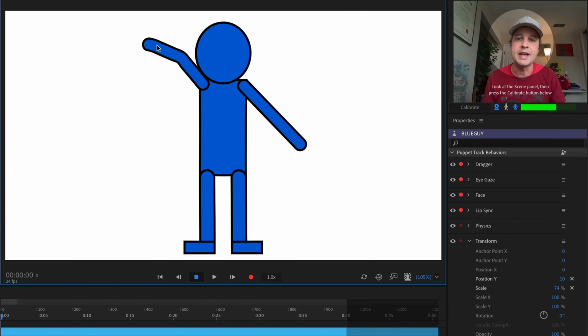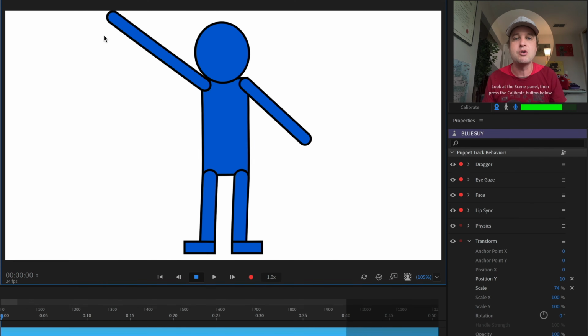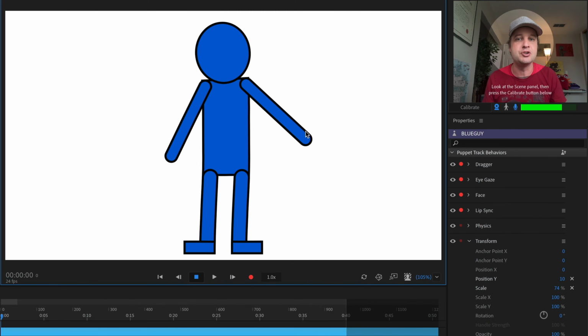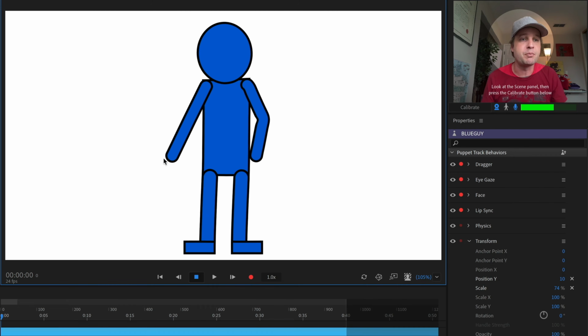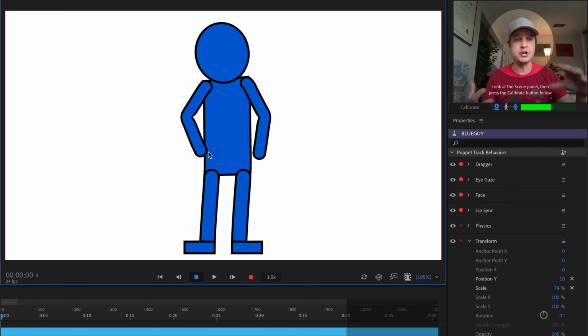Hinge mode is more like a helicopter blade, right? It's going to kind of move around and pivot and rotate like a propeller blade instead. And so you don't get the bend here like you would get with the weld. It's a personal preference thing, and depending on your character, one might work better than the other. So play around with it and see what works best for you and your artwork.